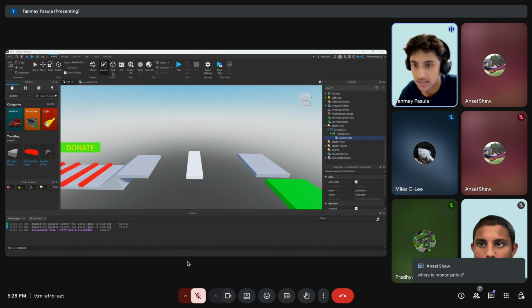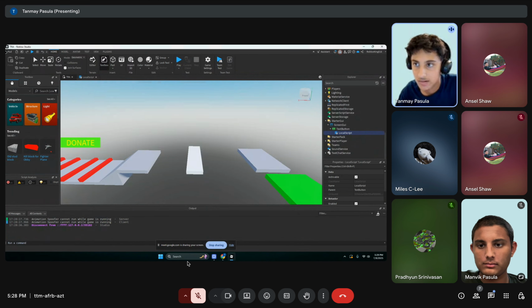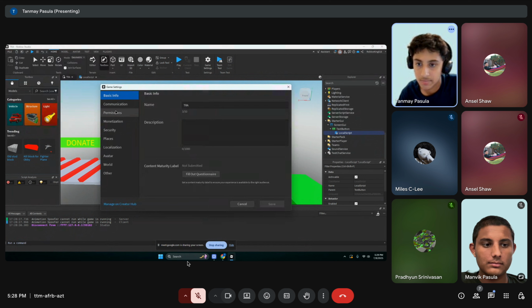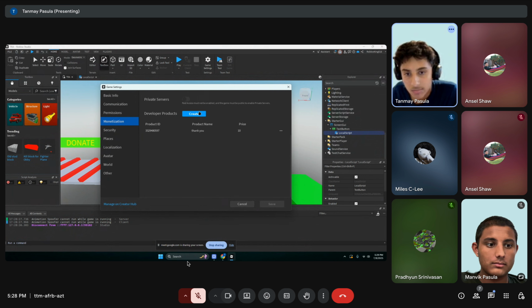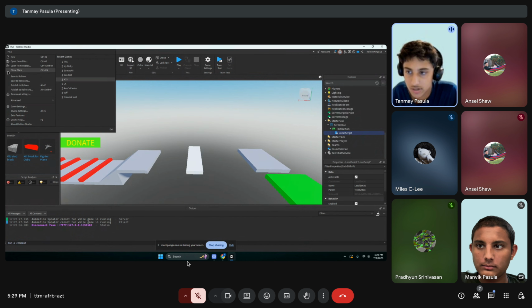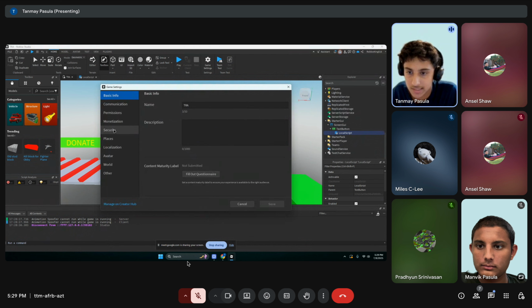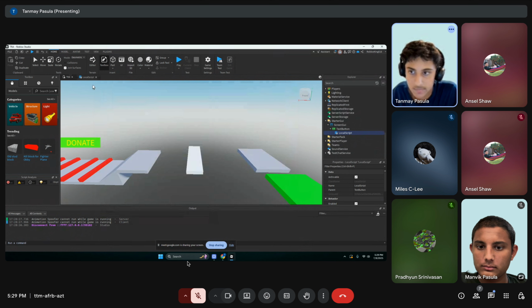File, Game Settings. Let me screen share again. File, Game Settings, Monetization, right here. Scroll all the way down. Press Create, and then press Edit. Name it, set a price, press Save. Then you go all the way back to Game Settings and Monetization. Just go down and press the 3 arrows, copy the ID, and put that into your code.